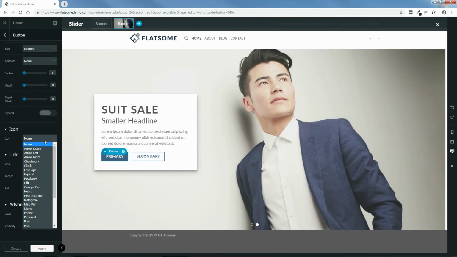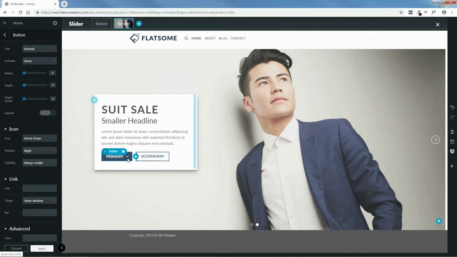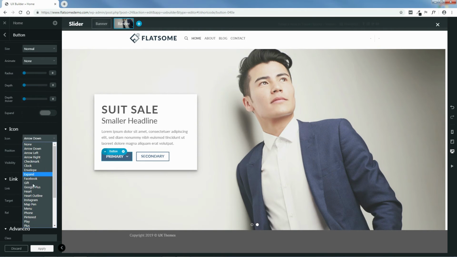You could add an icon in your button. So you want to add a down arrow, and you can change the position of the icon. You can put it on the left. It's really neat. All these different icons you could put on there.